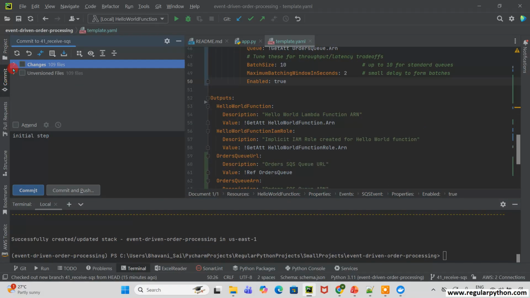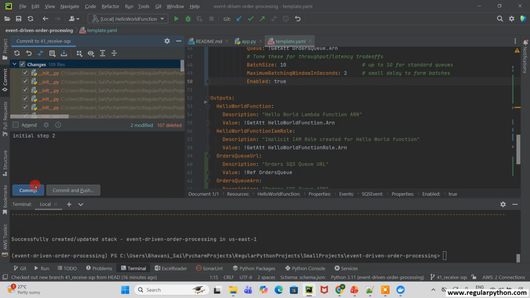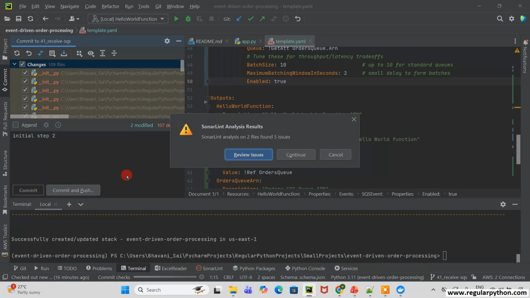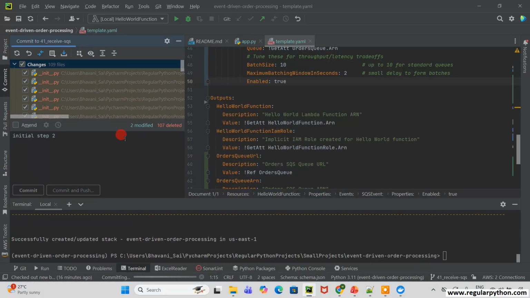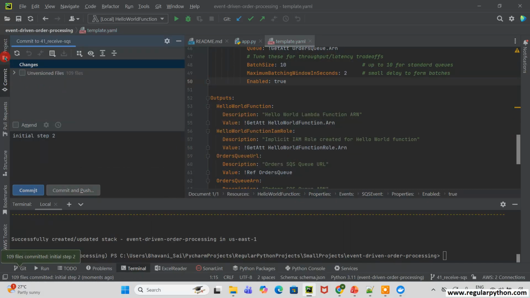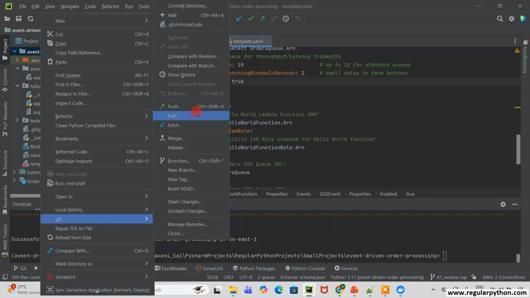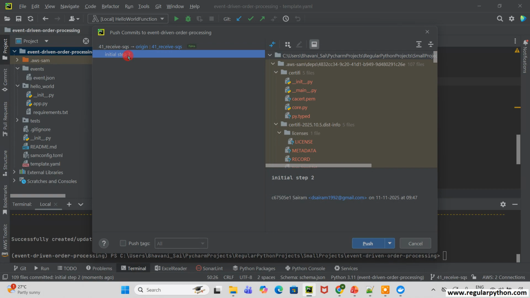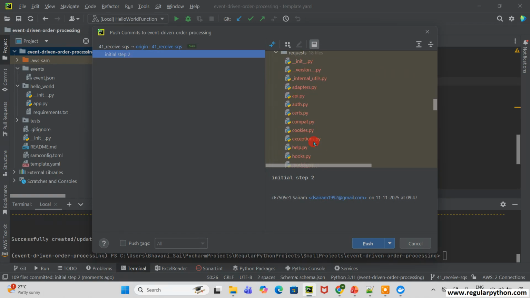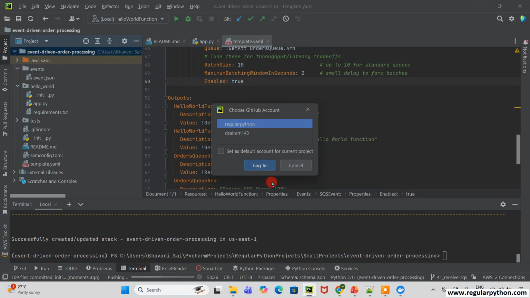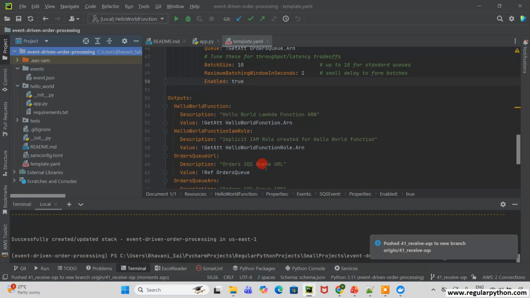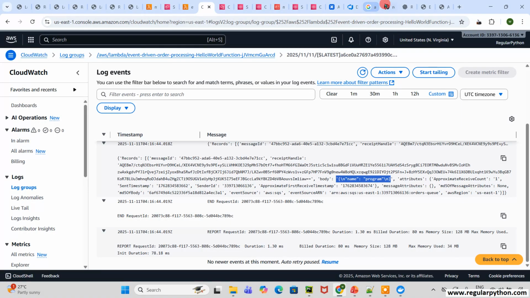You have to merge this code to the local branch. Commit the message. Okay. Now push this code. Two steps. Push it. Okay. Regular Python. And go to the code.